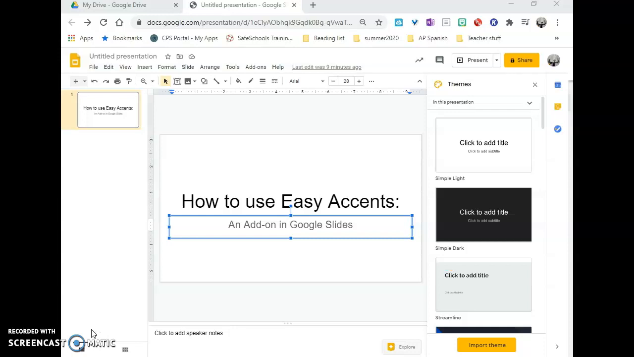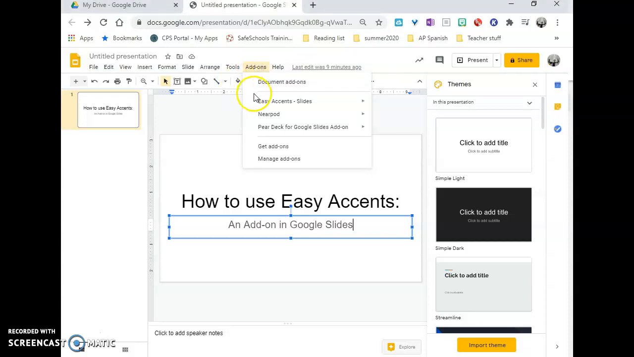So Google Slides has add-ons, so you'll need to make sure you have a Google Slide presentation open first, and then once you do, you're going to go here in your menu to add-ons in the Google Slide menu. You click on add-ons, and you'll see that I already have 3 installed here. One of them is Easy Accents, the other is Nearpod, and the third is Pear Deck.